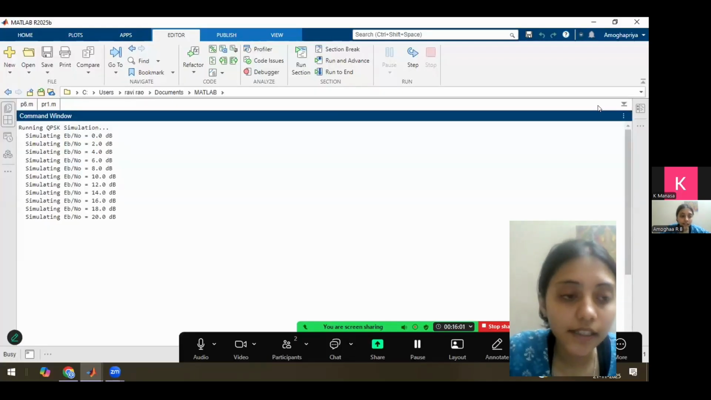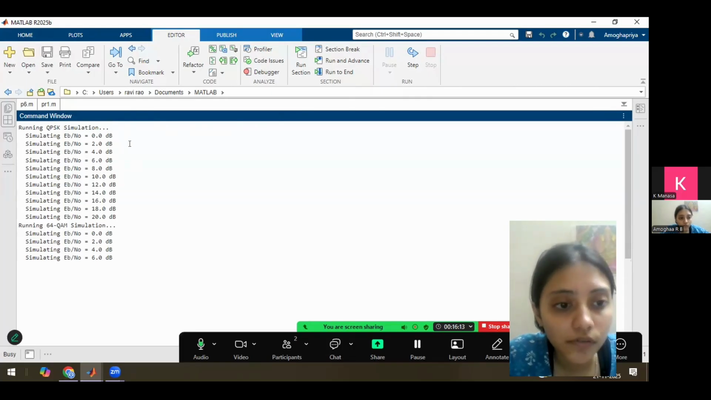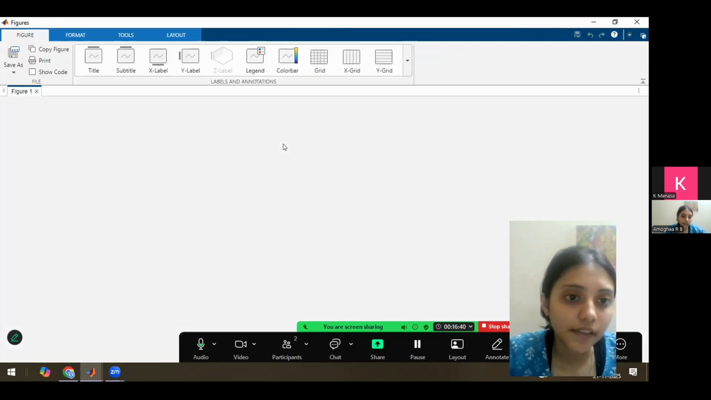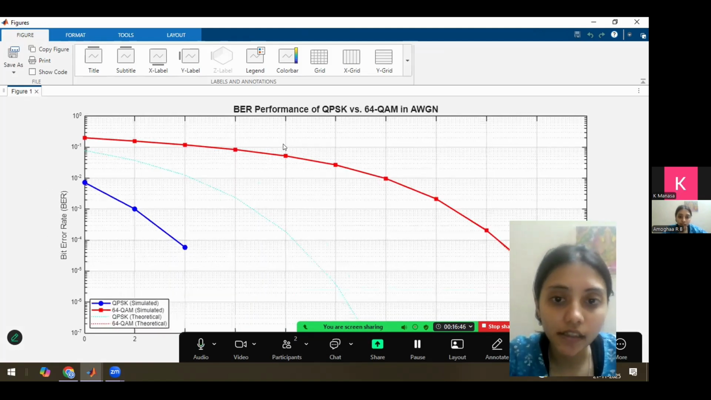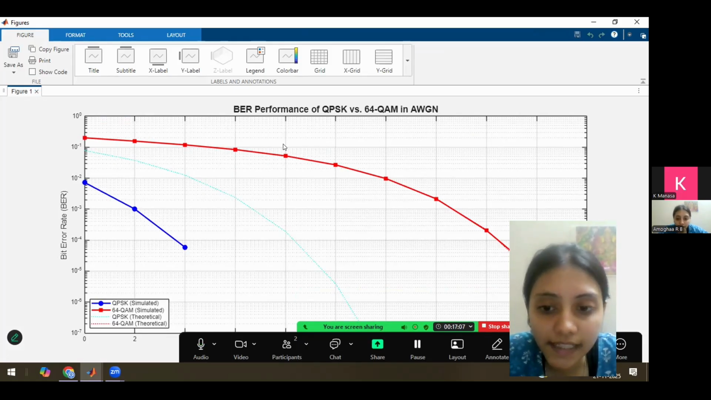So we can see the result in the command window, where the simulation of the QPSK model is being run, and now the 64 QAM simulation is being run. Both simulate values from 0 dB to 20 dB. The simulation is complete here, and the figure is being plotted. So we get the final bit error rate performance of QPSK versus 64 QAM in AWGN. Here, the plot helps us directly see which system works best at low and high SNR.